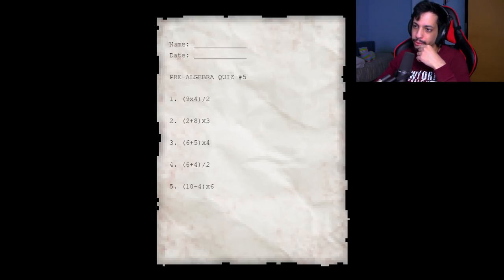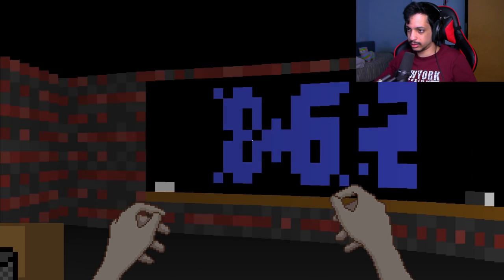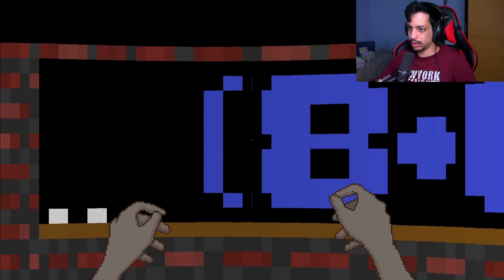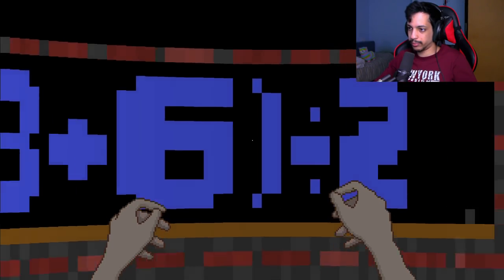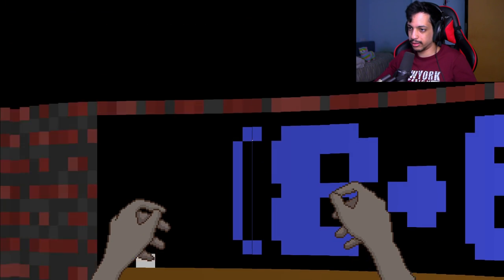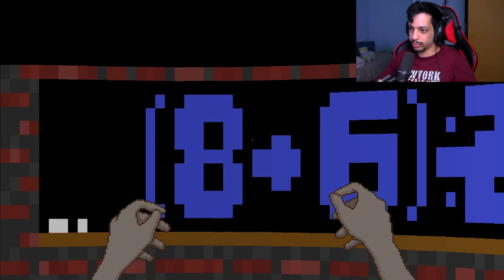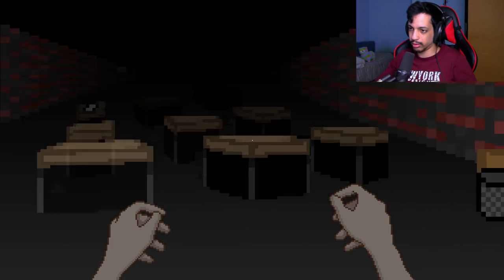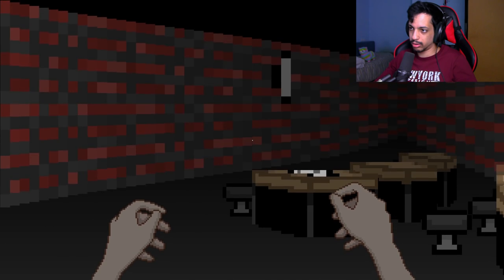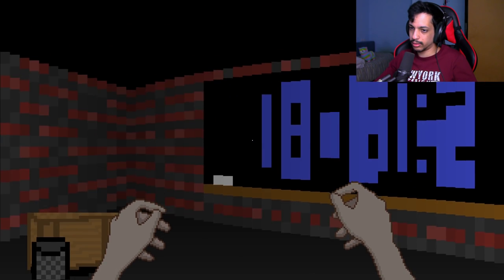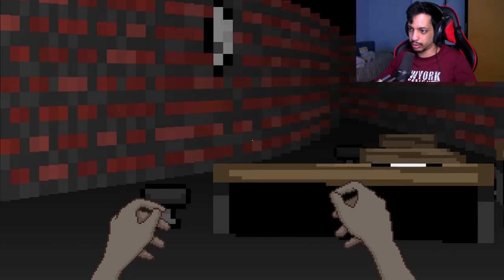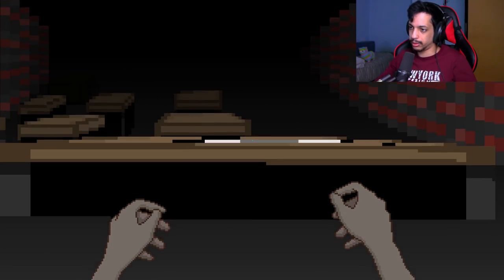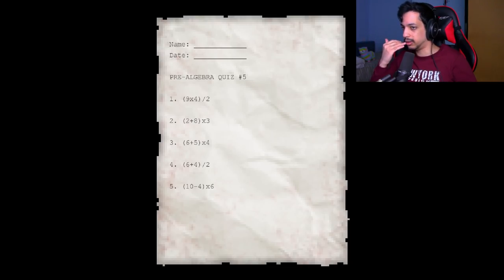Name, date, pre-algebra quiz. 9x4. What is this? 8 plus 6. Okay. Well, usually it'd be like, you know, this one first, but since there are parentheses here, then I have to put 14 first and then, okay. So we have 7. Wait. The color, it's purple. I do not recall seeing a purple color on the locker, but maybe there is. Maybe. And I don't know if I have to solve this in any way.